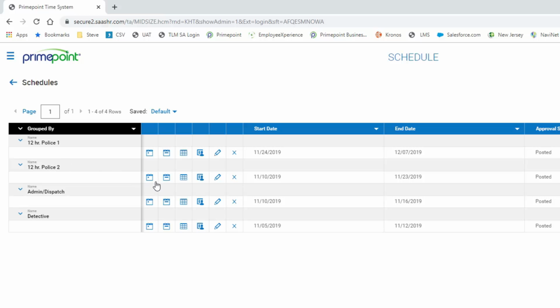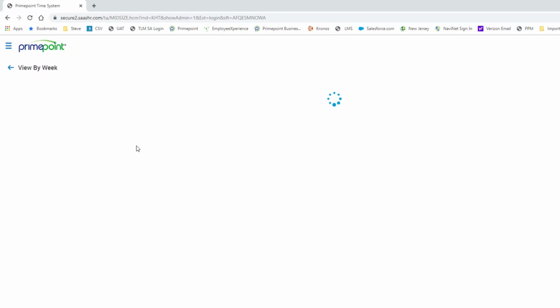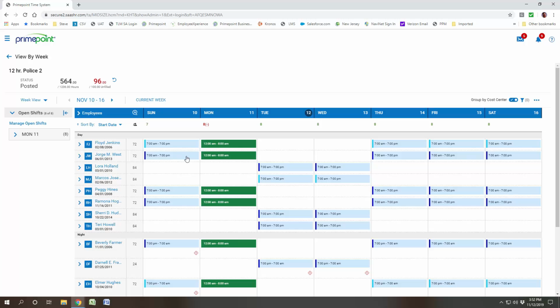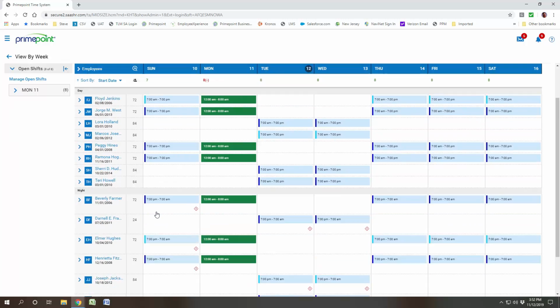So in this case, I'd like to view the schedule that is current, which is the rotation from November 10th to November 23rd for me. And I've got different icons here, and as I mouse over them, it'll let you know the different views. So the most common are the view by day or the view by week. If I open up the view by week, November 10th to 16th, and who's on the day shift and who's on the night shift.